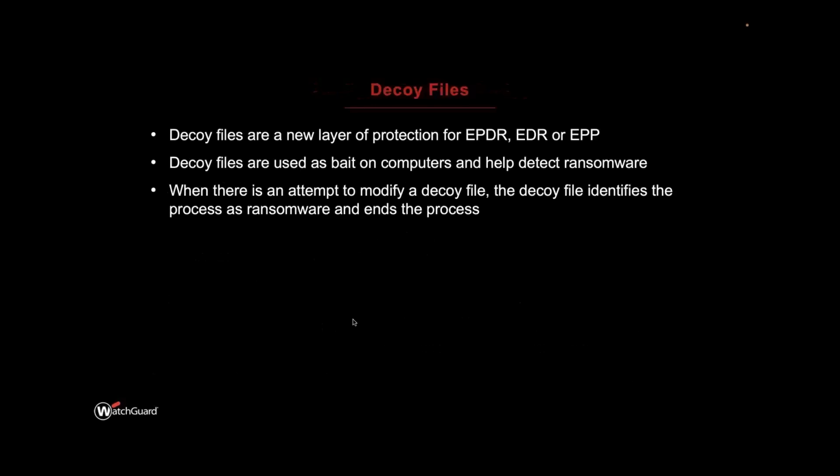So we interpret modification of those hidden decoy files as a ransomware attack, and we are going to kill the process that tampers with it. So again, it's an additional layer. It's not something that replaces any of the advanced endpoint protection features or any of the services that derive from our endpoint visibility. It's just another layer of protection that can be leveraged in the endpoints. And again, it will be available for EPP, EDR, and EPDR.